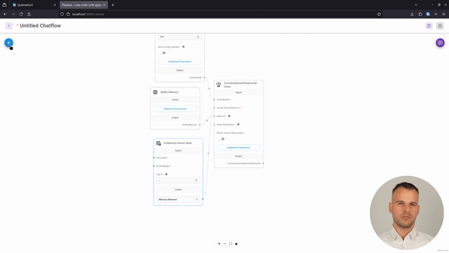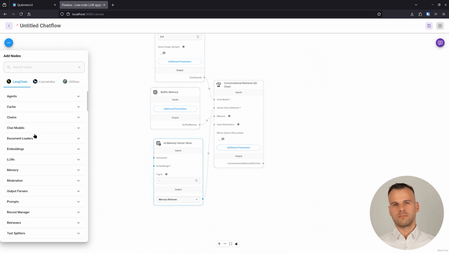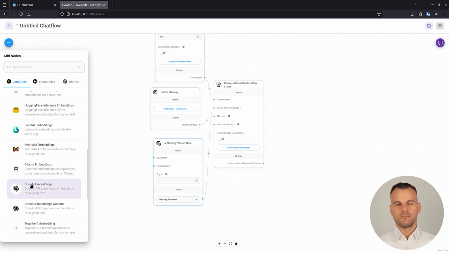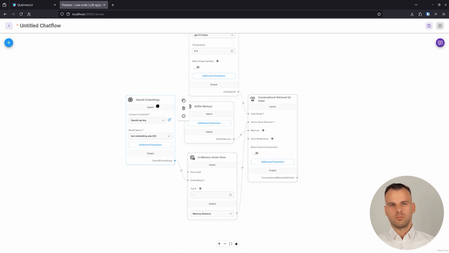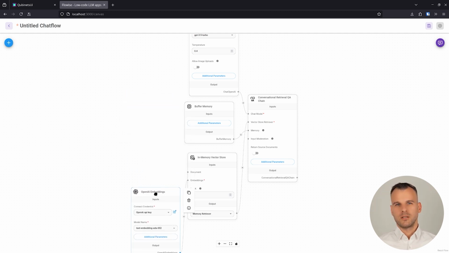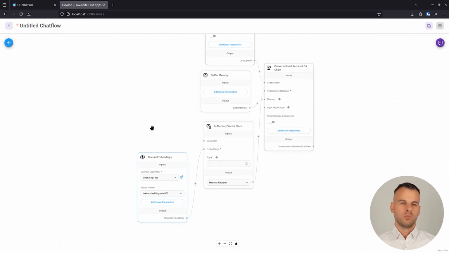Under Embeddings, let's choose OpenAI Embeddings node. We'll connect this to the rest of the flow and add our API key again. We'll stick with the default model for now. It's more than sufficient for most standard documents, though if you're dealing with larger files, you might need to adjust this. You can always refer to OpenAI's website for details on different models and their limitations.